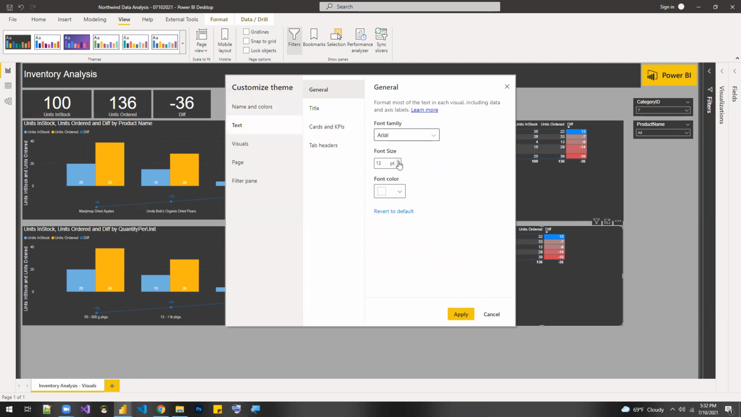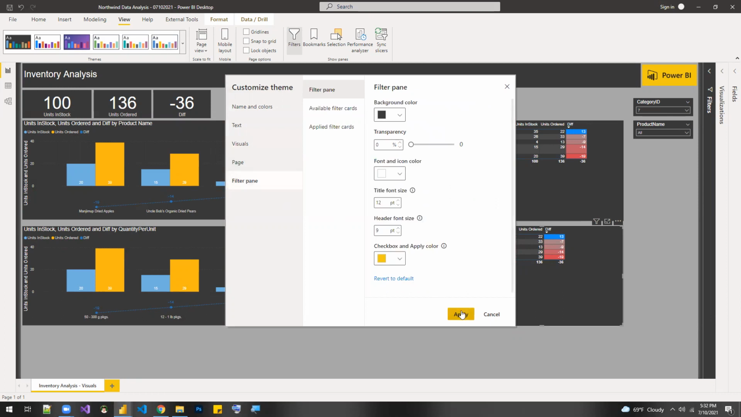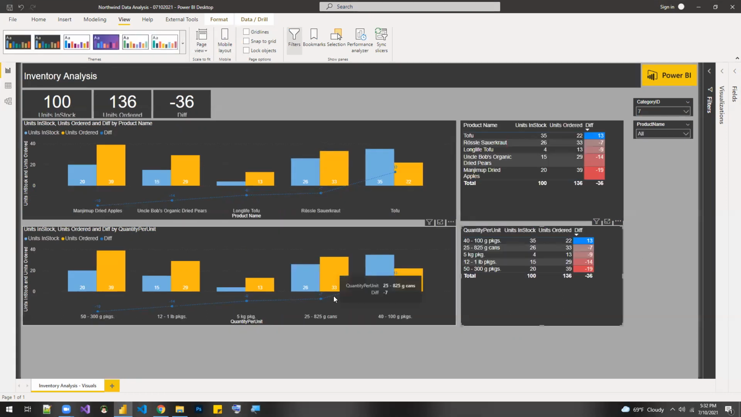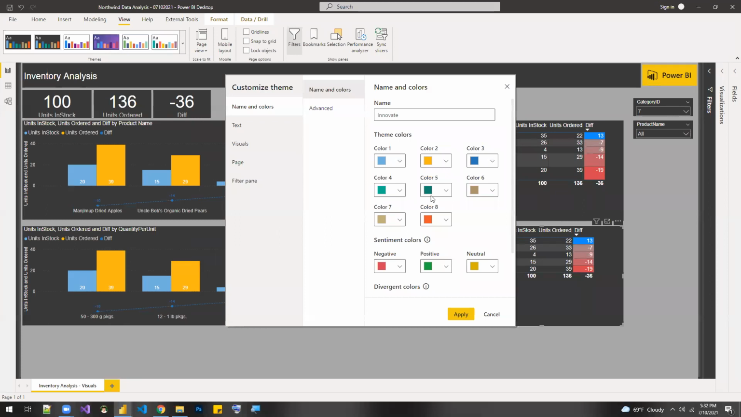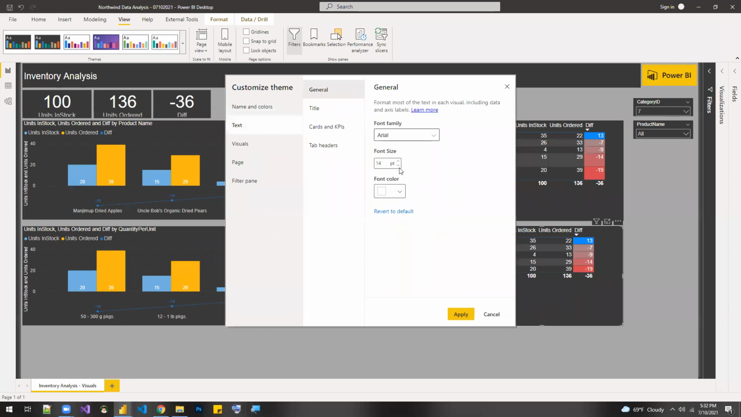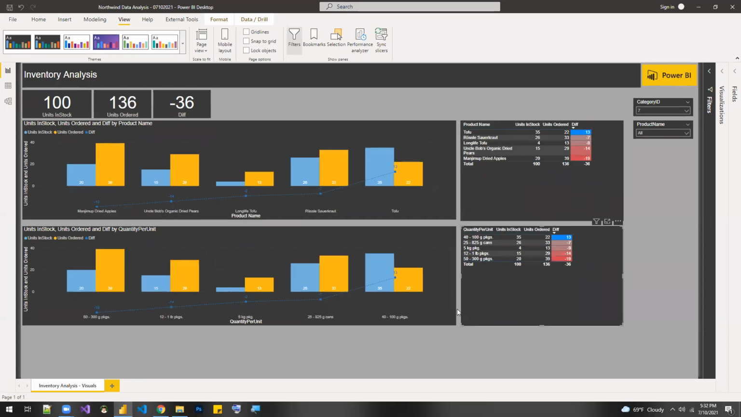So instead of showing as 10, if you want to show as 14, you can do that. And then any of the other updates you can make. And then once you apply, it will be applied to your theme. So you can see the font size has increased. And again, I can go and say customize current theme, text. I can reduce this to make it 11, and then you can see this one is applied.